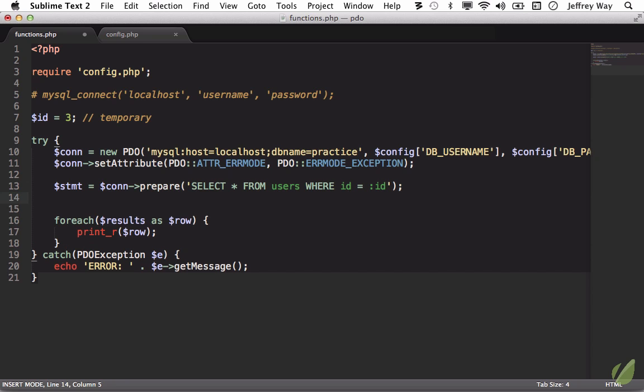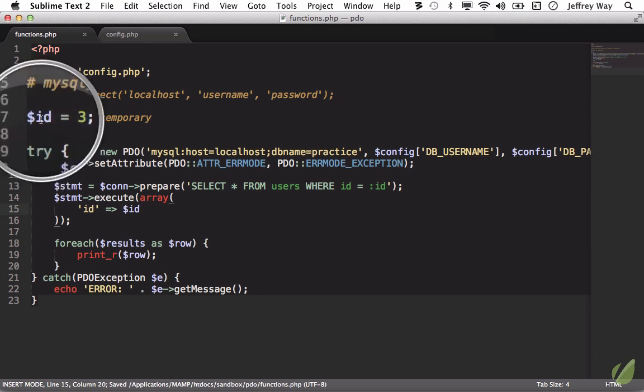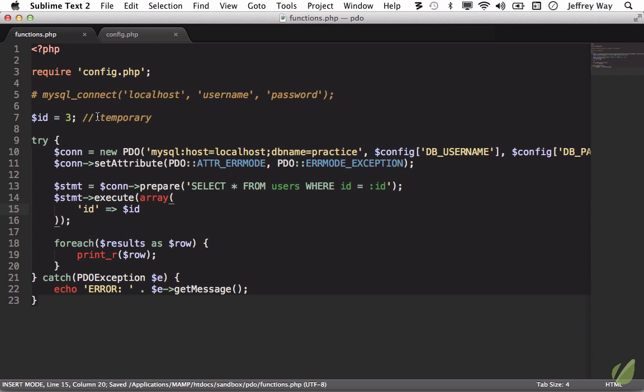Now I'm going to execute it. So I will run statement execute. And within here, we can optionally pass an array that will contain all of the values that we need to bind. So we'll do that right now. And within here, we'll say we're going to bind ID to the ID variable that we created earlier. In this case, we just hard-coded a variable of 3. So now we're executing that.